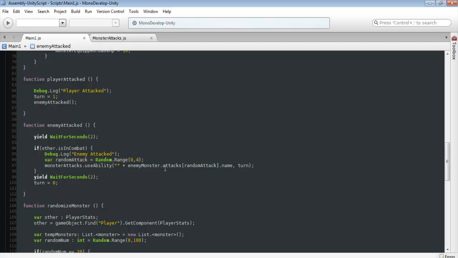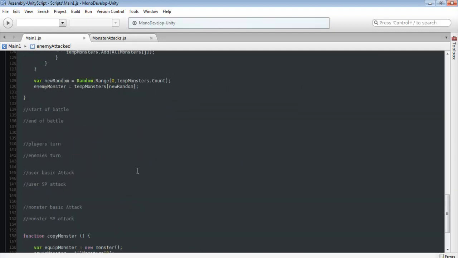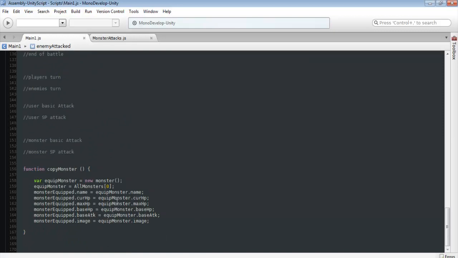So it's just RNG related to what they pick, and we can change this up for actual battles with gym leaders and stuff like that, where you want certain attacks to be chosen in a certain order or something like that. But anyways, that's pretty much all we have for that. One more thing I did in our copy monster code, I just added in our HP stats because they weren't included, and the image.